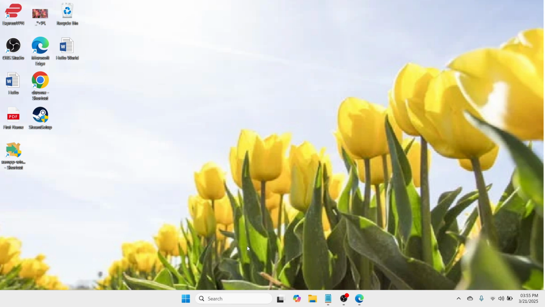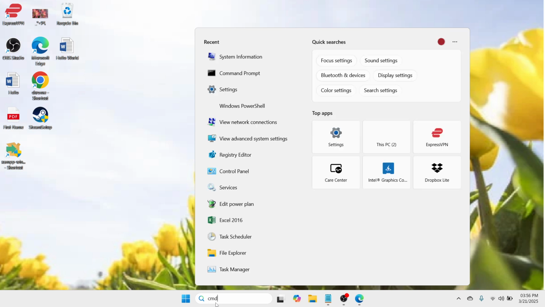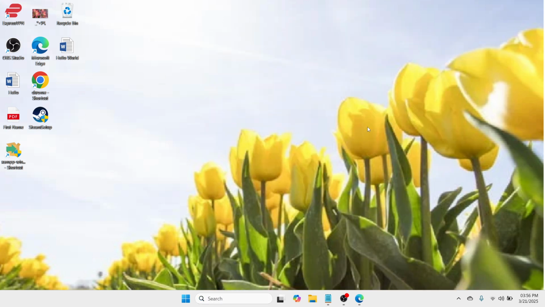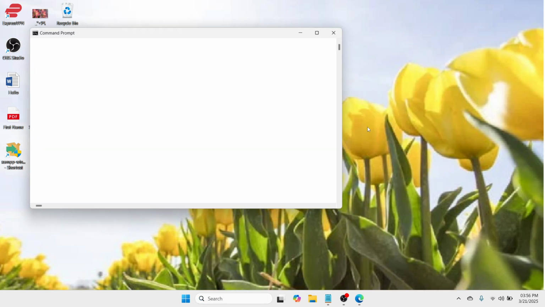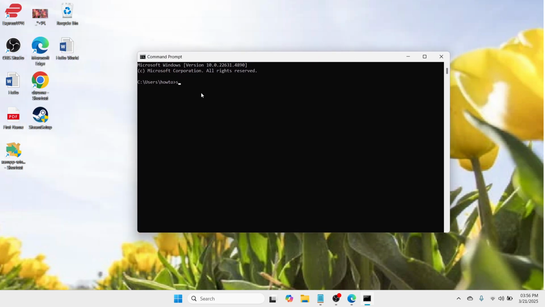The very first step that you can do is you need to bring up your command prompt. How you can do that? At the bottom search bar, type CMD and Command Prompt will appear. Go with open to continue. Here, you just have to type sfc /scannow.